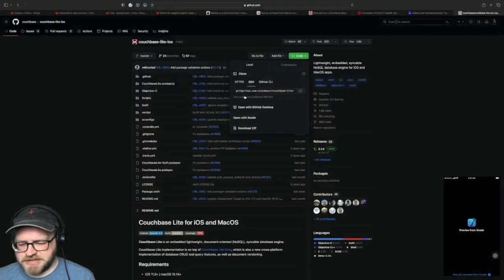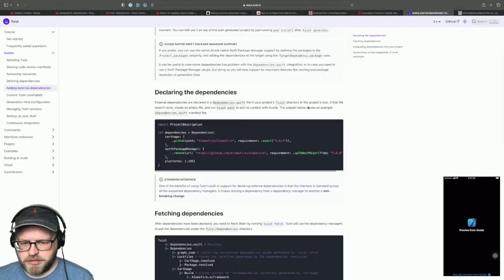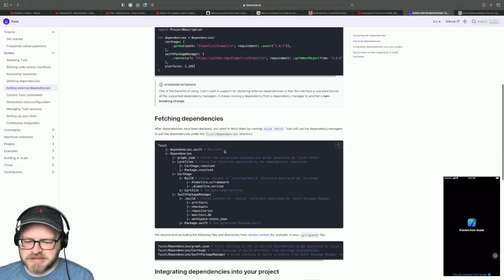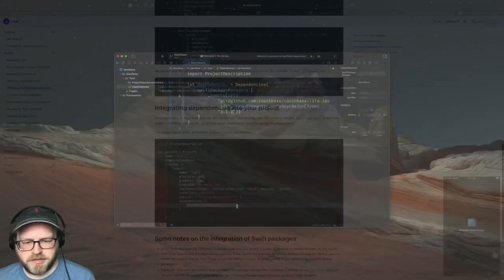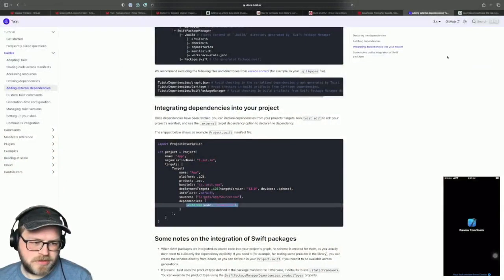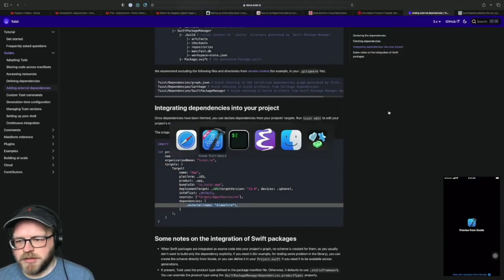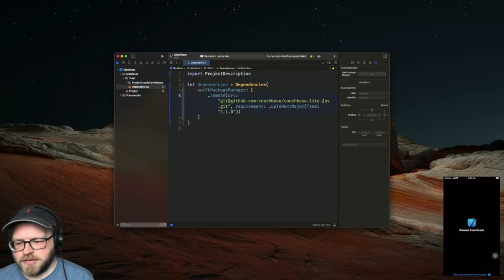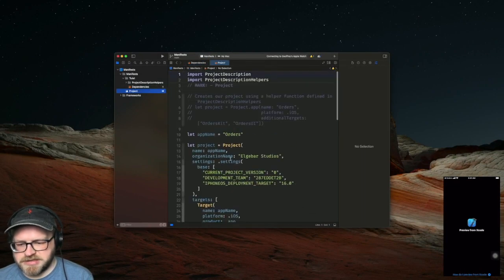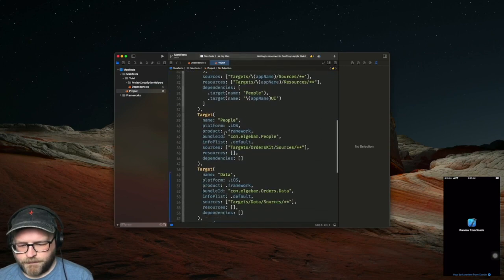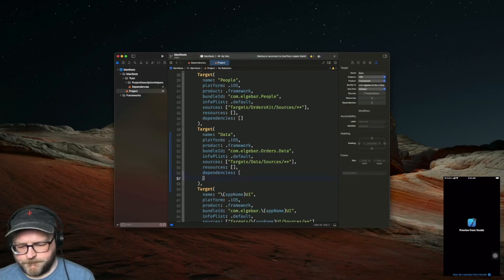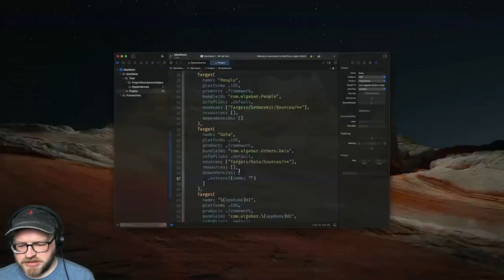Okay, so there's our dependencies. I think that's all we need to do. Well, no, that's not true. We need to say toist fetch, and then we need to put them in here. Yeah, dot external. And you know what else we're going to do? We're going to put this in dark mode. So yeah, our project needs dependencies. Get rid of this. And what was this? This was like Couchbase.